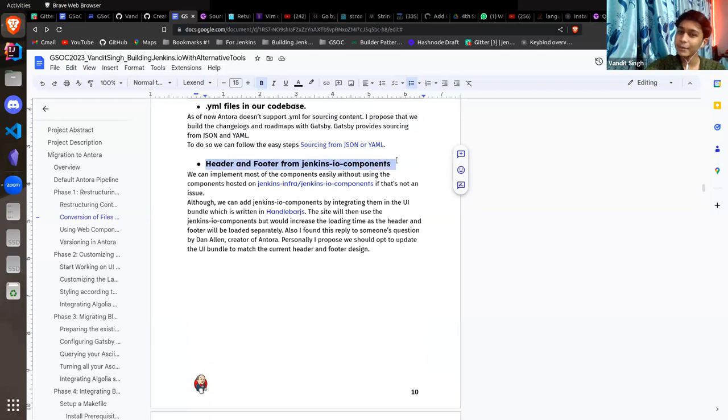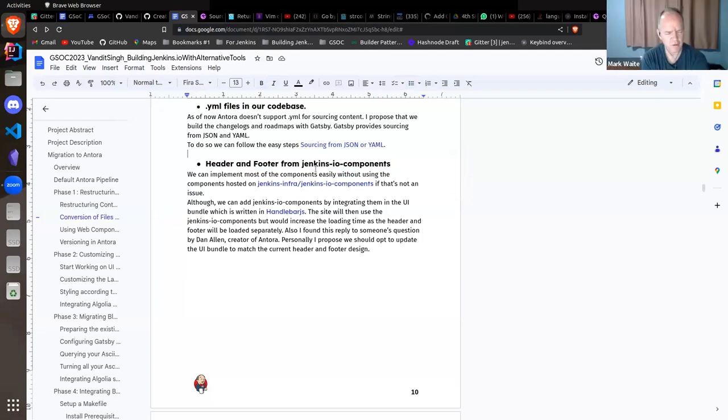But yeah, I was thinking it would be awesome if we could create the header and footer from the Entora UI itself. But we can do that, but we don't have to. So the challenge, if you create the header and footer from something other than Jenkins IO components, is they will drift apart, right? Because plugins.jenkins.io, stories.jenkins.io and several other x.jenkins.io locations use those components, and you'll suffer drift.